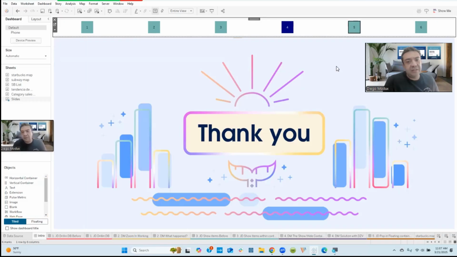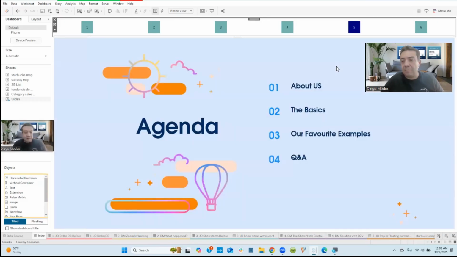So let's go to the agenda. Basically, we have already talked about the introductions. The second thing that we are going to do is talk about the basics of dynamic zone visibility. We are going to show you some examples, like popping or showing floating elements, how to show details, zoom in, zoom out. We are going to show you several examples that you are going to enjoy. And finally, if we have time, we are going to answer some questions that you may have.